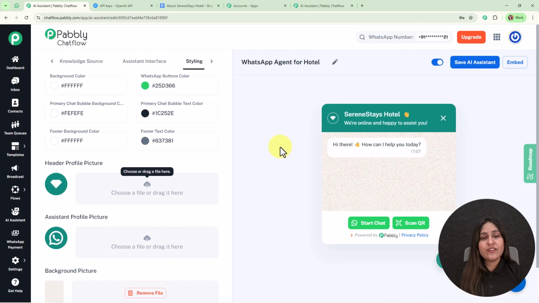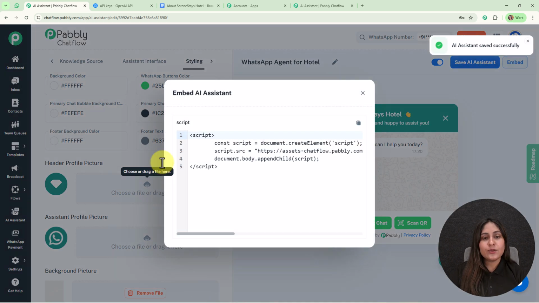Alright, so these were the very simple steps of creating a WhatsApp AI agent that replies to all your hotel queries. After creating this agent, you need to activate the same by enabling this button and then click on the save button to save the process that we have performed till now. Then here you can see an embed option. Using this, you can add this assistant on your websites as well.